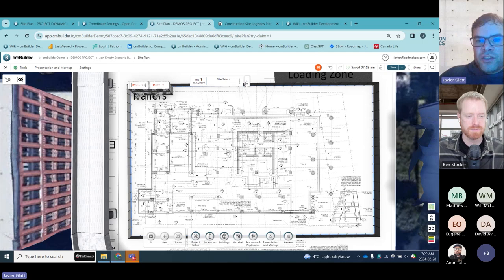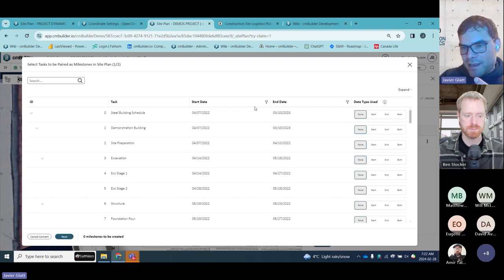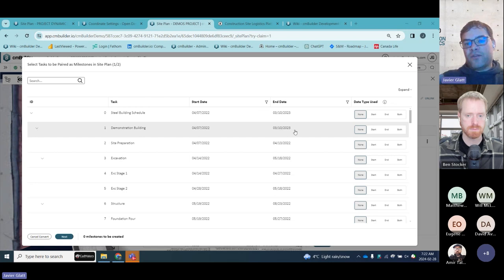Another option is to link your schedule, link your program. So if I go here, edit schedule. If you have a P6, Microsoft Project, Asta Powerproject, we take the native file, so you can upload your XER and choose the level of granularity you want to go with your simulation.